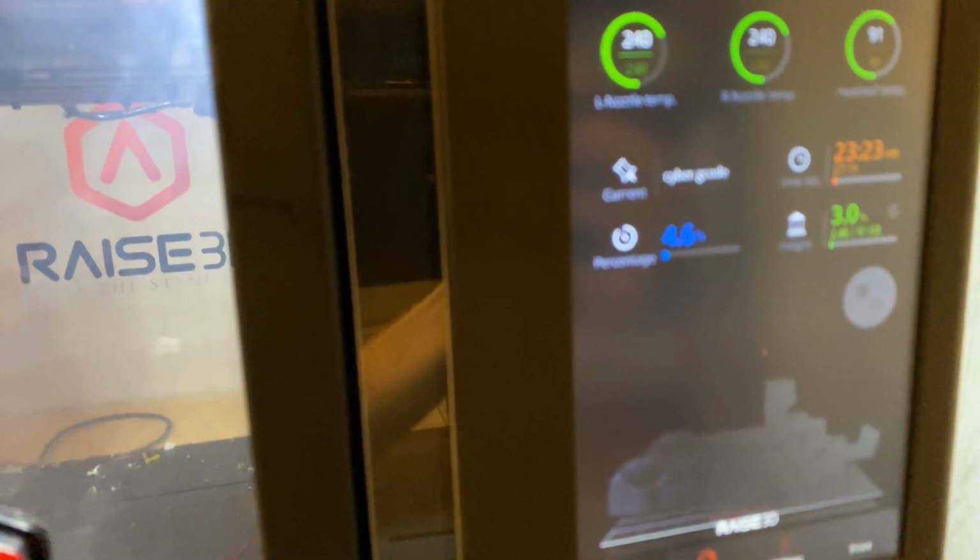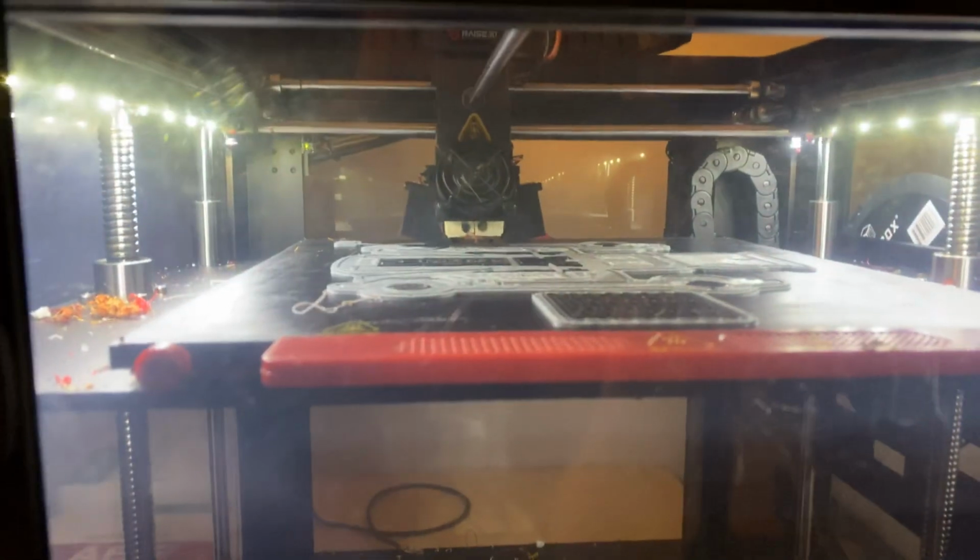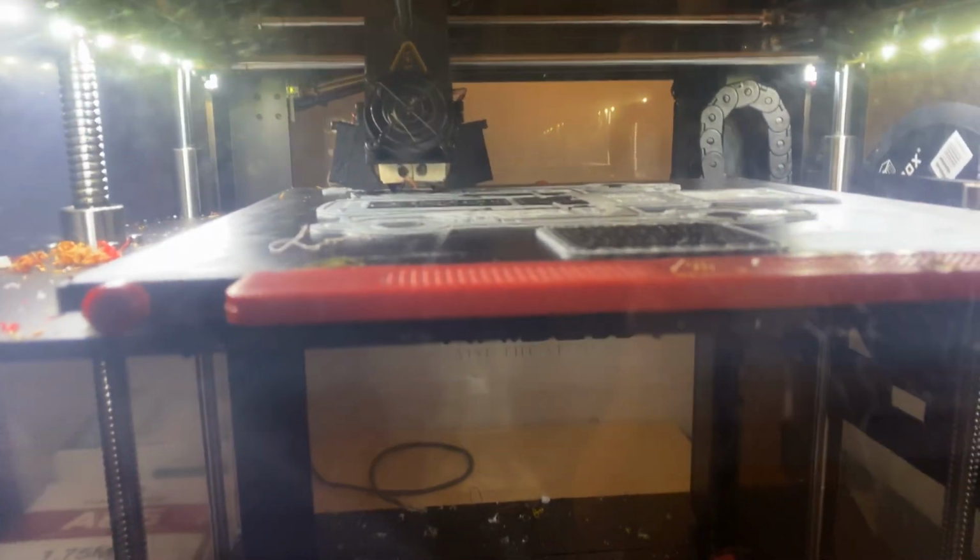27 hours total, which means realistically it'll be done in about 20 or 21 hours, something like that. And as you can see, I'm printing at 240 degrees with the ABS and the bed at 90. And we've got a cool little model coming. I'll show you all that when I get done, and y'all have a great day.